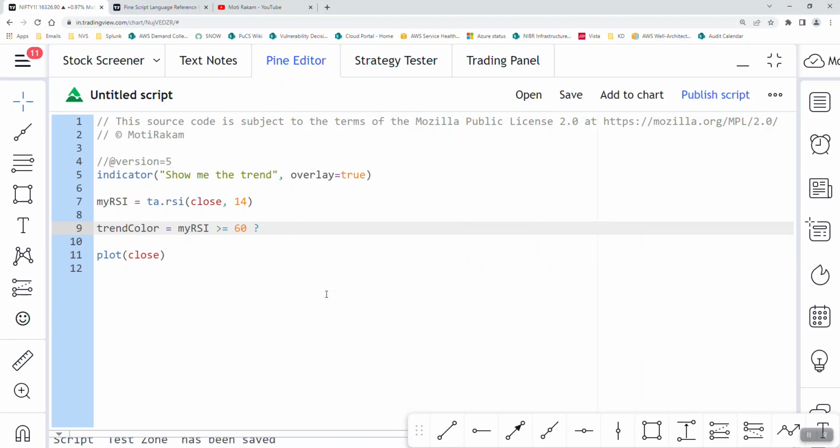I want the color to be changed to, say, color dot new. This is all version 5 things. Color dot, say, lime or green, along with the transparency. If I don't use transparency, it'll be too bright, because lime color is too sharp, too bright. So we'll use a bit of transparency. You can use 60, 70, 50, whatever suits your eyes.